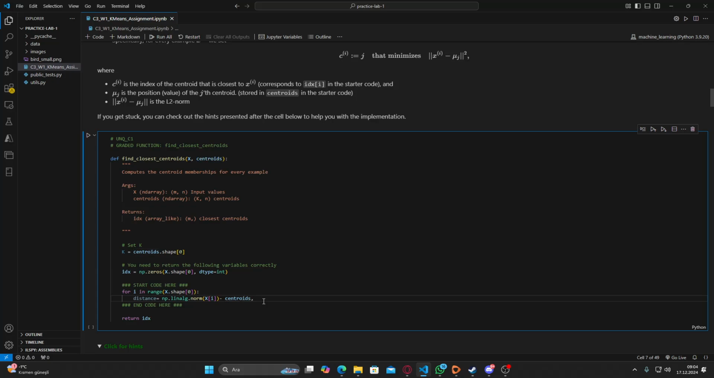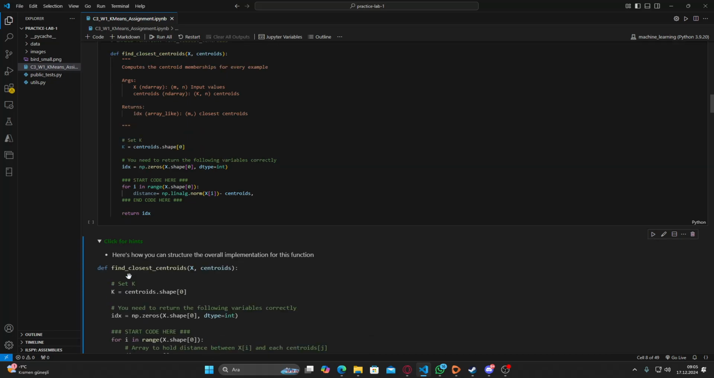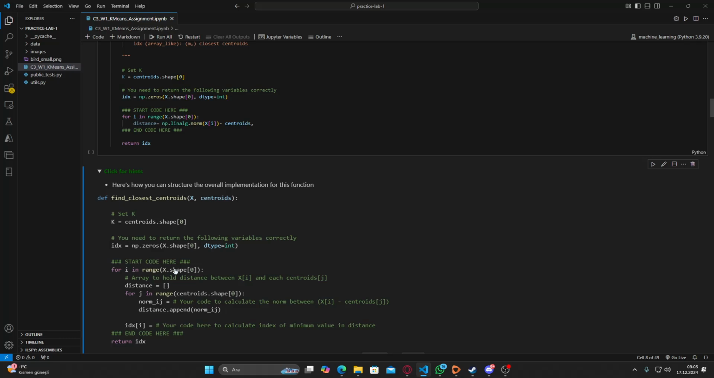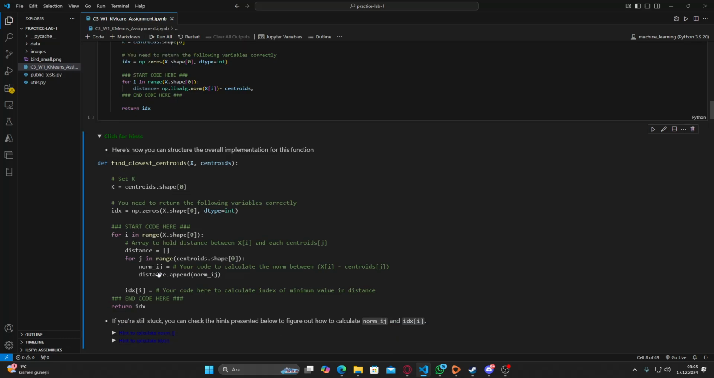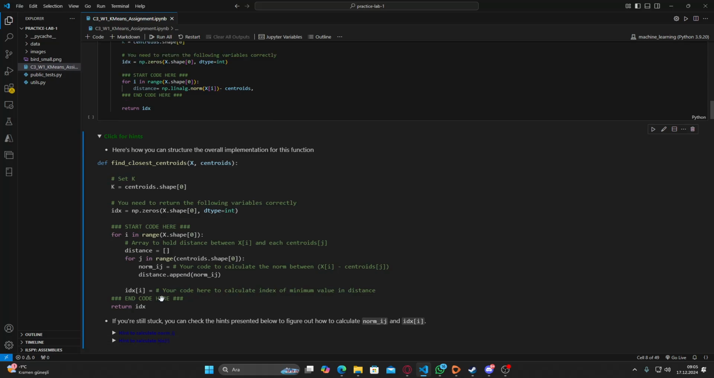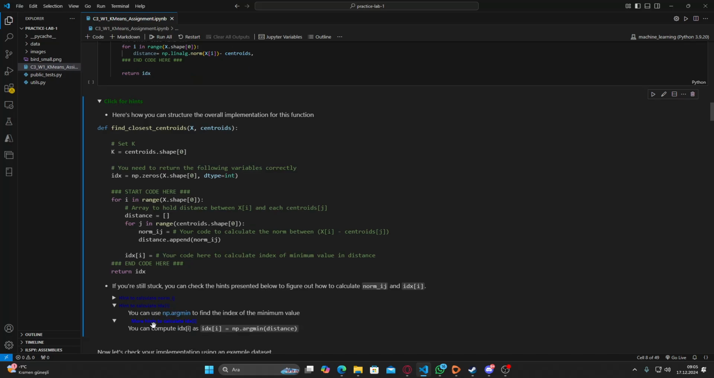Centroids, did I forget anything? I want to check a little bit this one. Shape zero. Okay, we have here. Oh, okay, it didn't give me the whole code. For i in range centroids.shape, norm i. It's not giving me the norm and not giving me the idx code. Let me check it. idx and np.argmin.